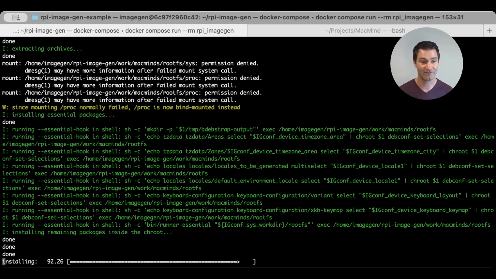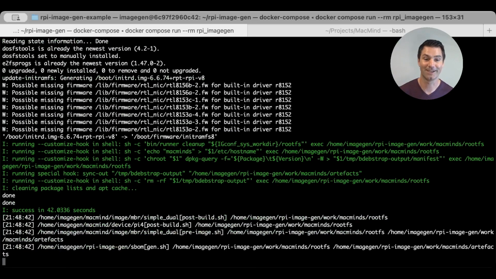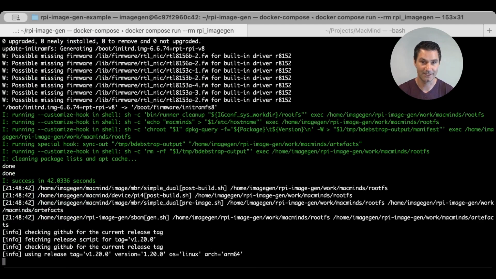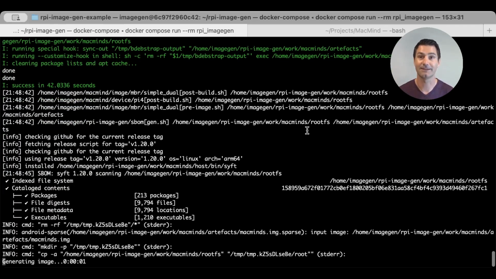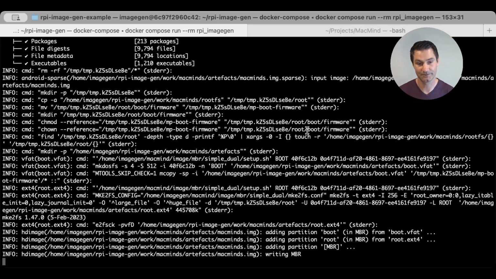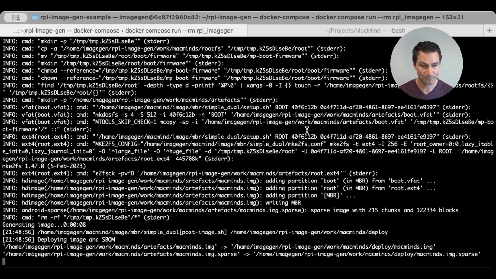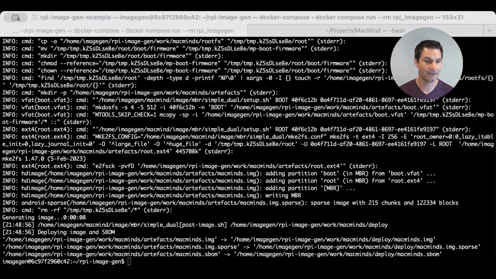We can see it's very fast, and this is everything that we are hoping for if we want to build custom Raspberry Pi images. Okay, so we see that this is almost done. All right, and just like that, it is completed, done. Okay, pretty cool, huh? All right, so now again, we have MacMinds.img, and I'm going to go ahead and remove the previous image that had the same name.